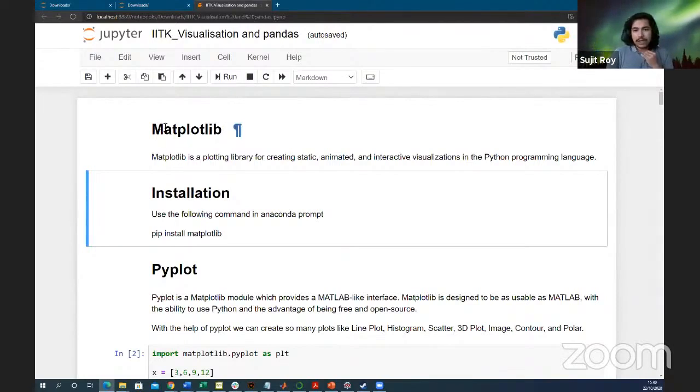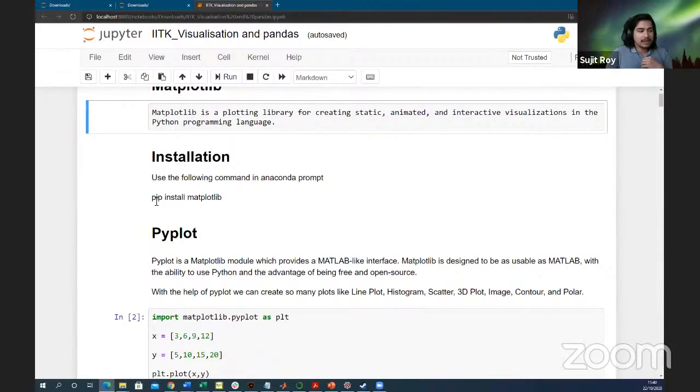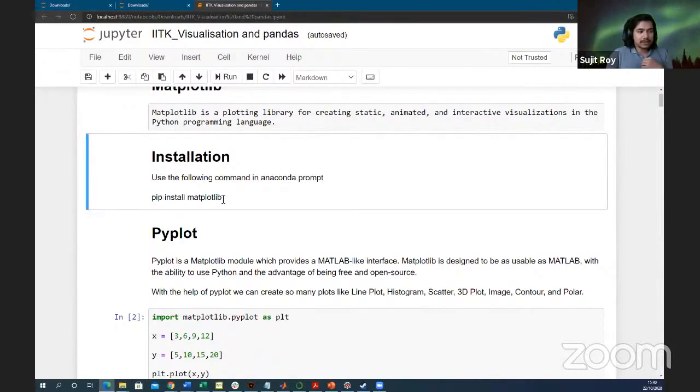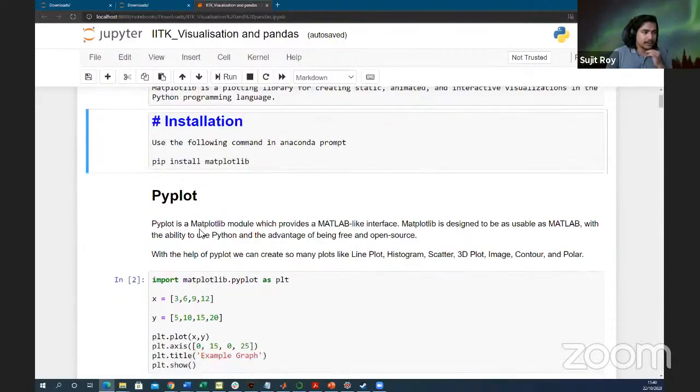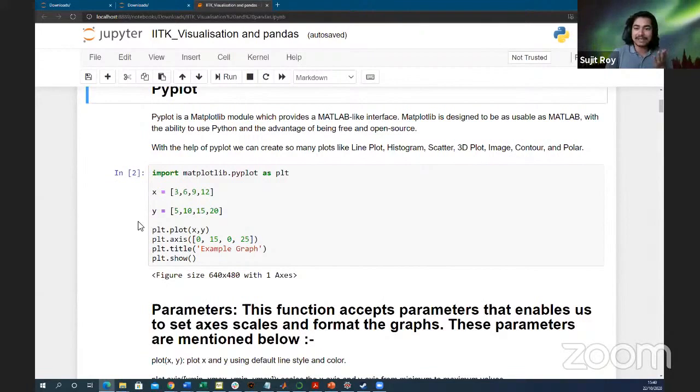For plotting, we generally use matplotlib. It is a combination of MATLAB with Python. Matplotlib is a plotting library for creating static, animated, and interactive visualization in the Python programming language. If you don't have it, you can just use the command pip install matplotlib, and it will install it here. If many of you fail, then you don't have it. If you have it, then you can proceed.